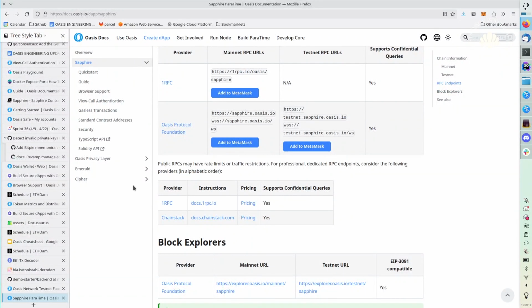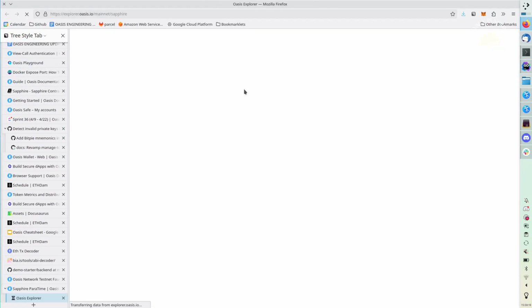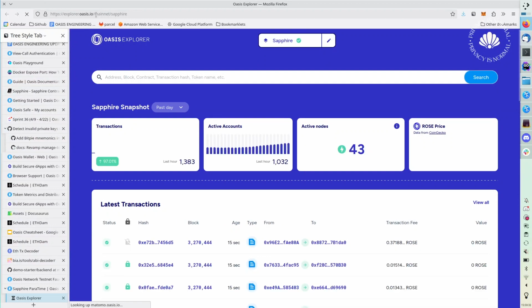Next, the block explorer and the wallet. So we have the official Oasis block explorer. It's at explorer.oasis.io. The main difference between our explorer and the other explorers are that our explorer is not only EVM compatible, but also covers consensus. So this is still a work in progress, but it will be there soon.